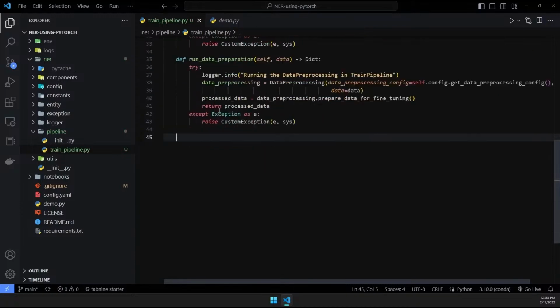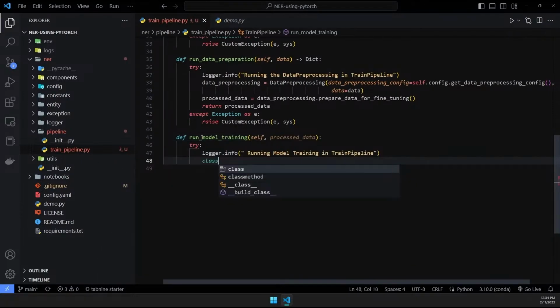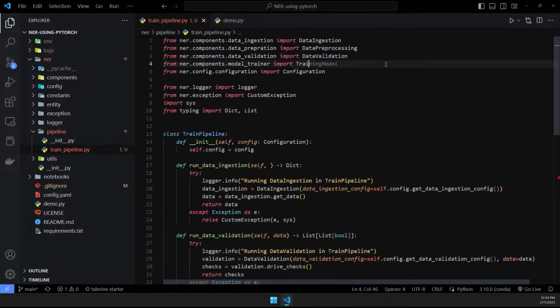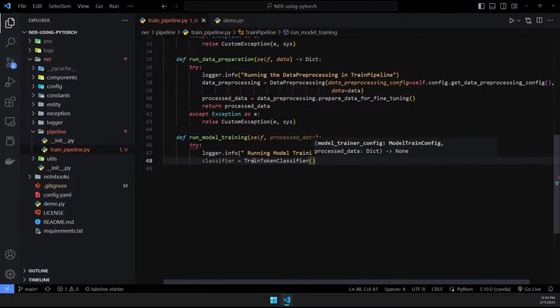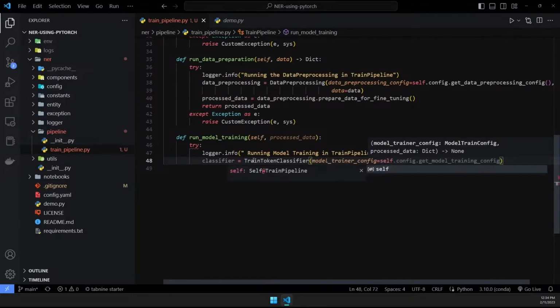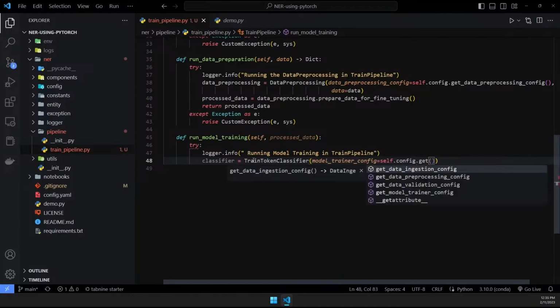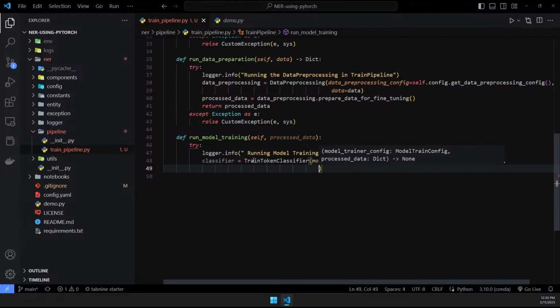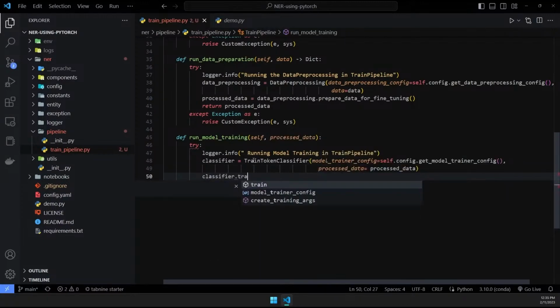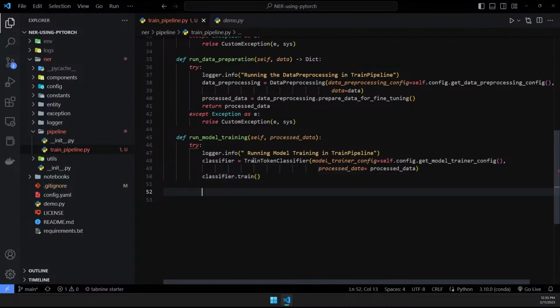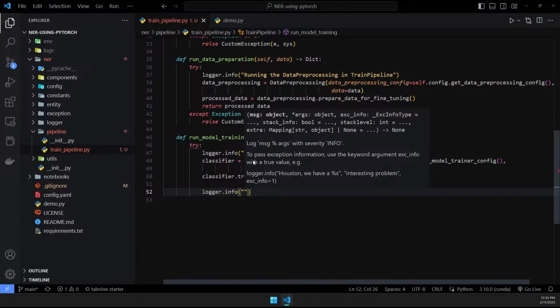Except. Now let's write the next function, which is model training. So I'll just write run model training. This will take in self, and this will also take in the processed data. Let's log the information again, and let's call the classifier, train token classifier. Okay, looks like I didn't import it. Yeah, let me call train token classifier here, and then call the model trainer config as self.config.get model training config. I hope it is model trainer config. And here processed data is equal to the processed data. Let us call classifier.train. This will initiate the training, and logger.info. Here let me call it training completed.